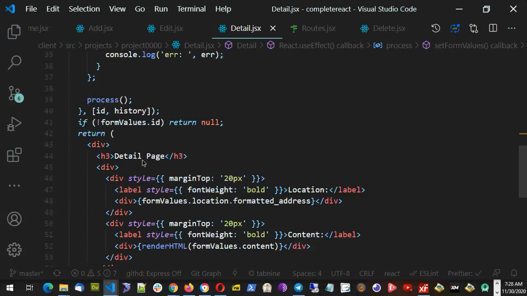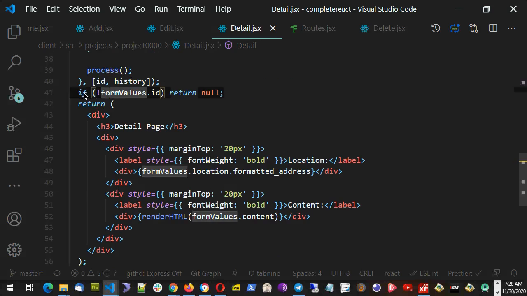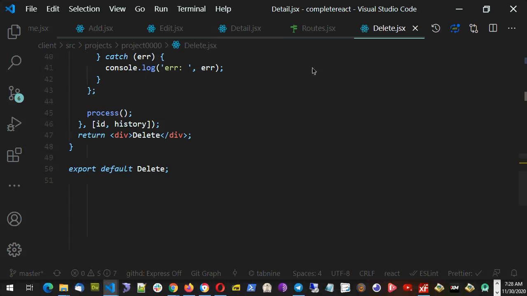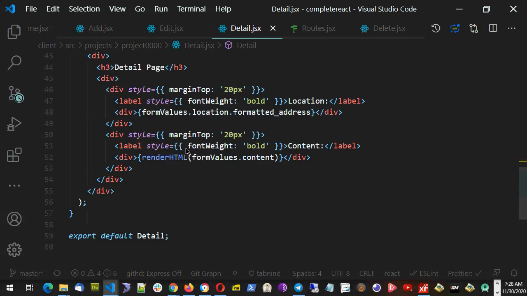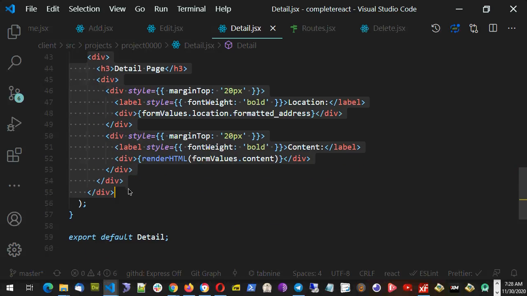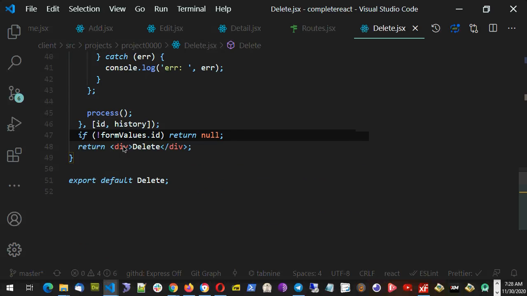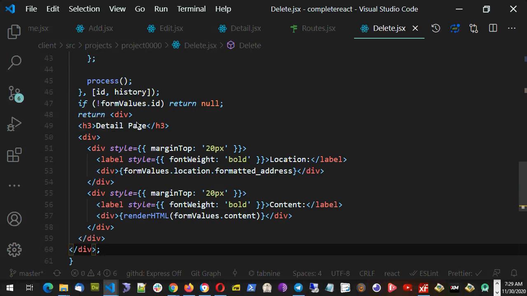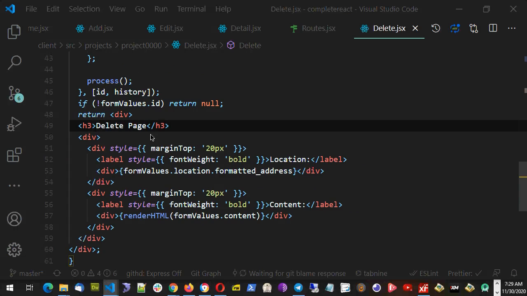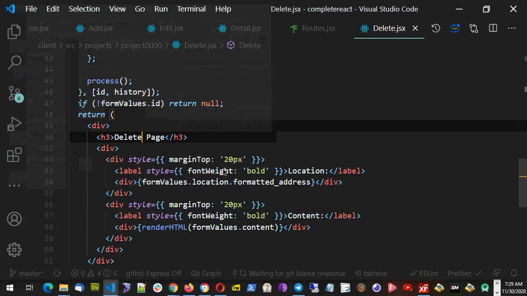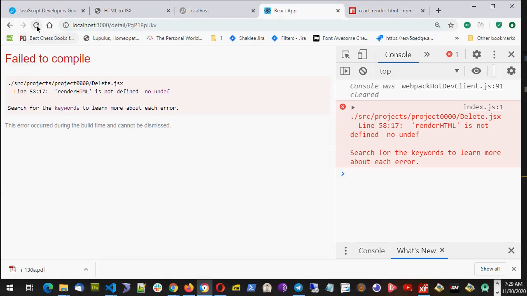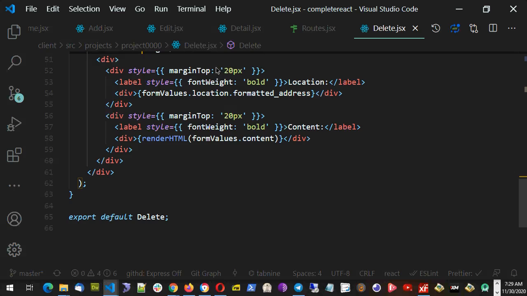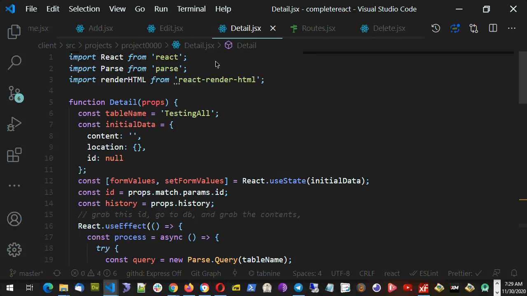Let me copy the detailed part again here. If we don't have ID, I'll not show anything. And I'll copy the content of the detailed page here on the delete part. I'll just mention the delete. Okay, let's see how it looks now. Okay, render HTML is not defined. We have to add that render HTML part.